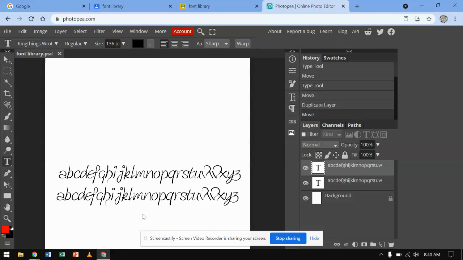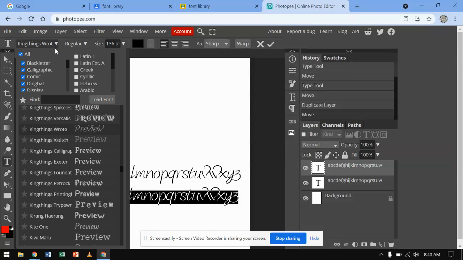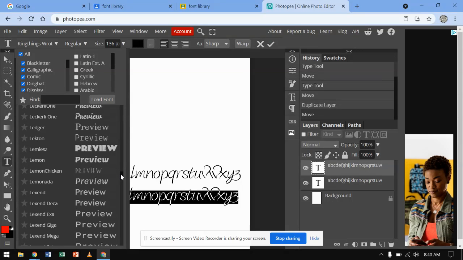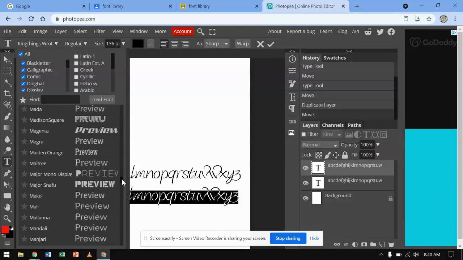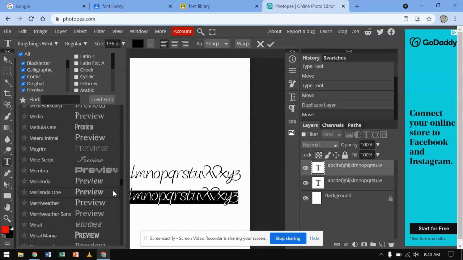I'm going to go back to my text tool, and I'm going to double click on it. And I'm going to go back up to my font library and start looking around for another one. So that one is a very handwritten looking font. I want to do something that's a little bit less handwritten, maybe something that's more of a classic serif. Serif, I mean, it has those little curly things hanging off the ends. And let's do this, Merriweather.